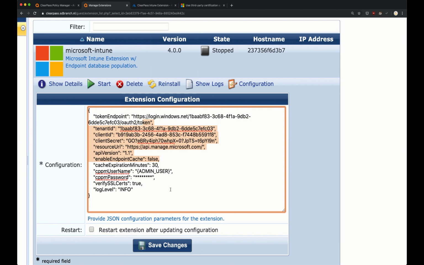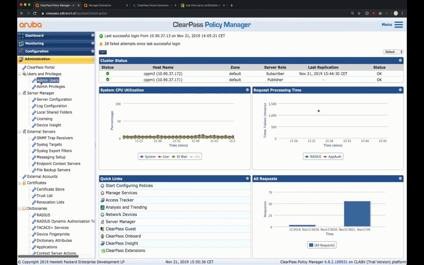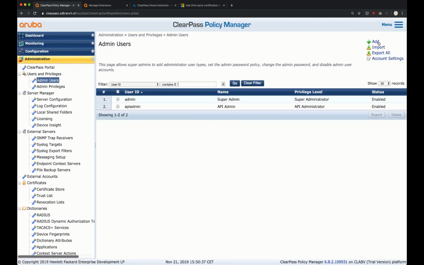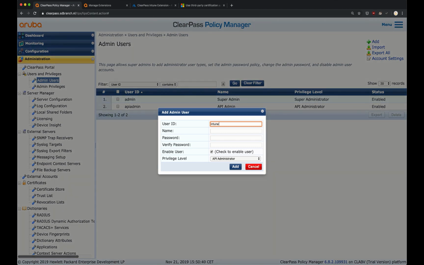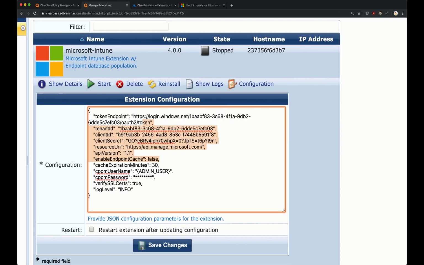Now it's time to create a local API administrator, which is allowed to communicate with this extension. So I'll head over to the first step that I still had open and go to Administration and then Admin Users. I'll click on Add and I'll name this user Intune_API. Privilege level, like I said earlier, is API administrator. We'll add this user and go back to the extension configuration.